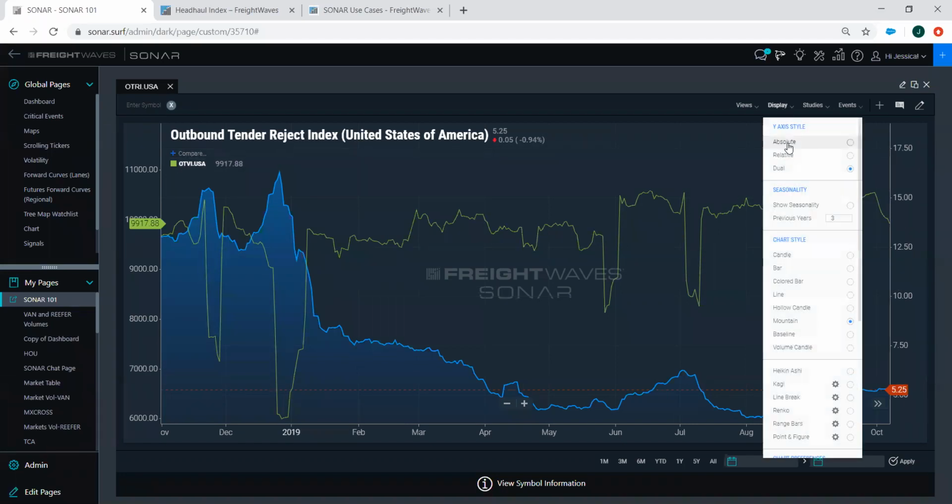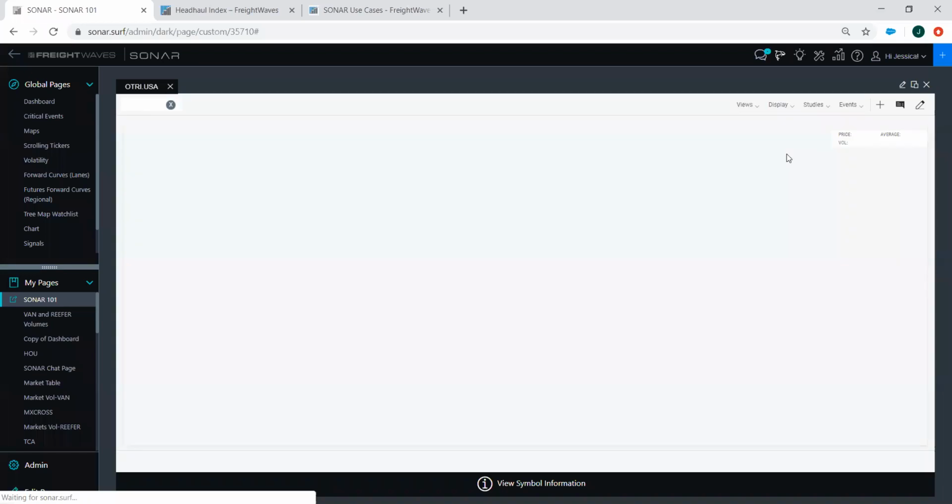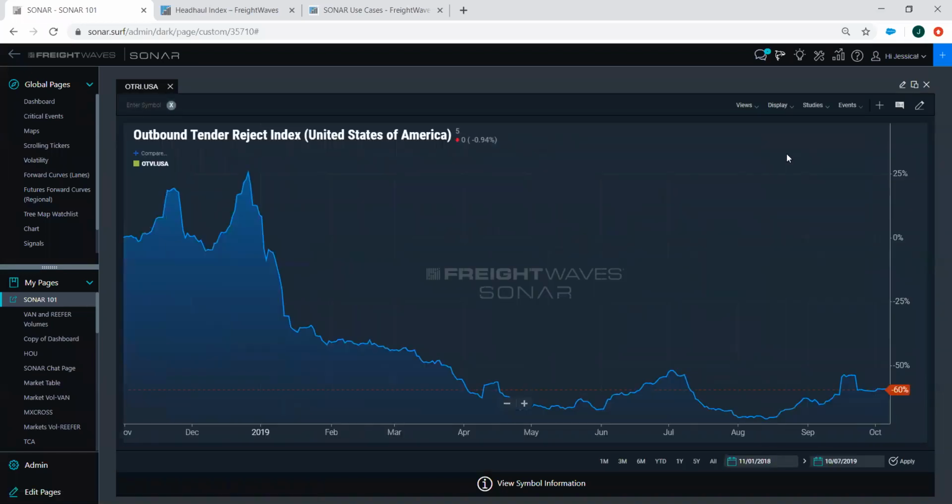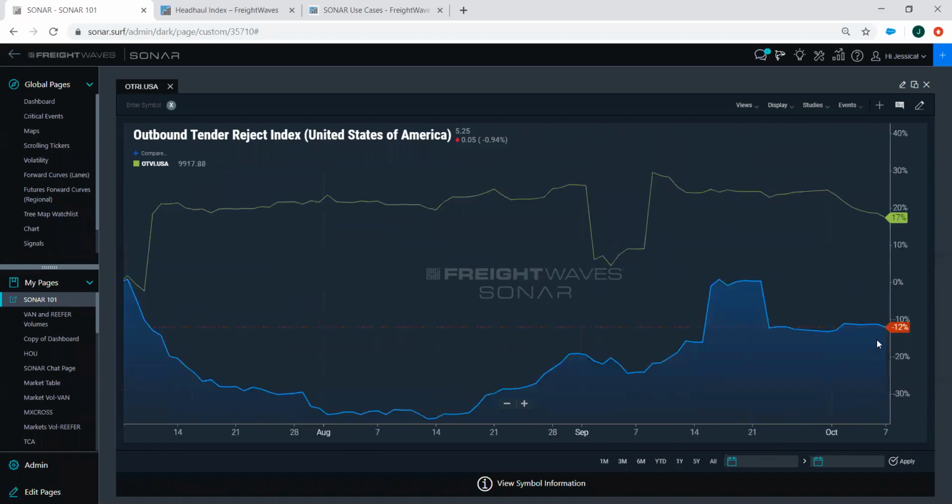I'm going to go back up to display and click on relative and just show you the percent change. So you can see outbound tender rejections down here over the last, let's just do 3 months. You can see in the last 3 months, rejections are down 12% and volumes are up 17%. So you can use the time range or the date range at the bottom to change that.